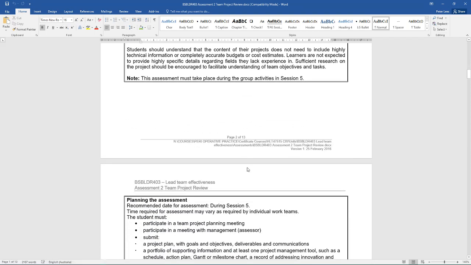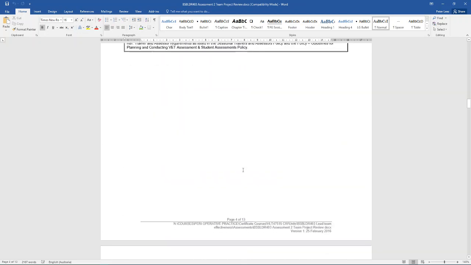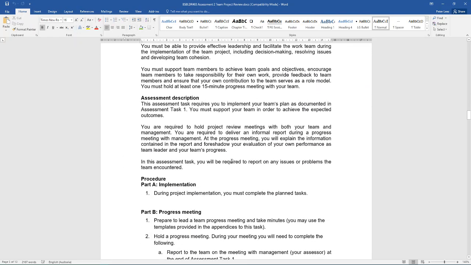Now remember, I have not formatted this document for you. You will need to follow the formatting of previous documents into this document here and into this assessment task. But let's go over everything listed here in assessment task 2.